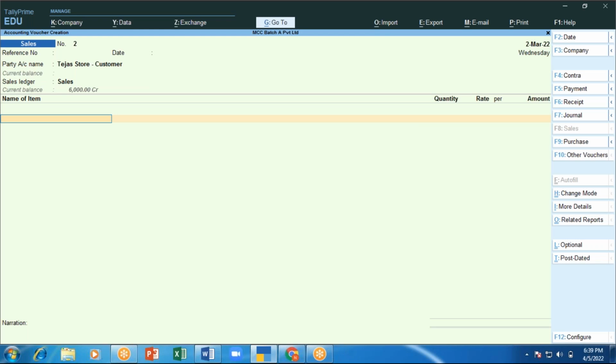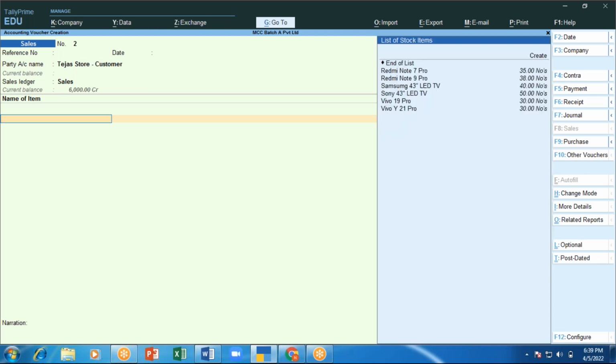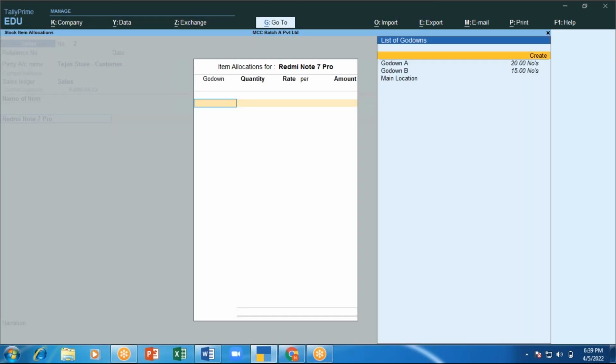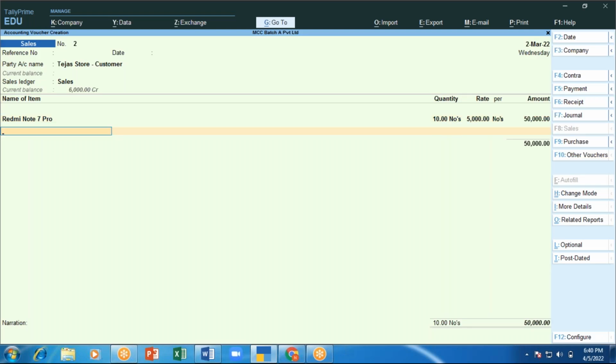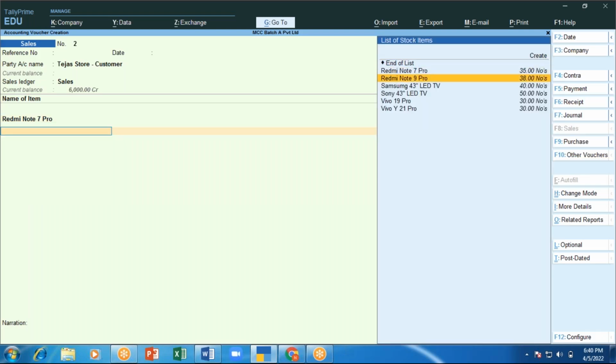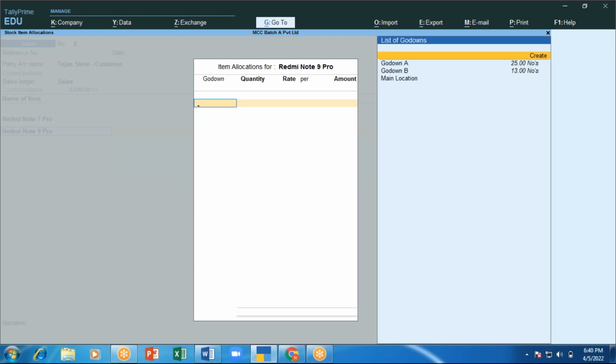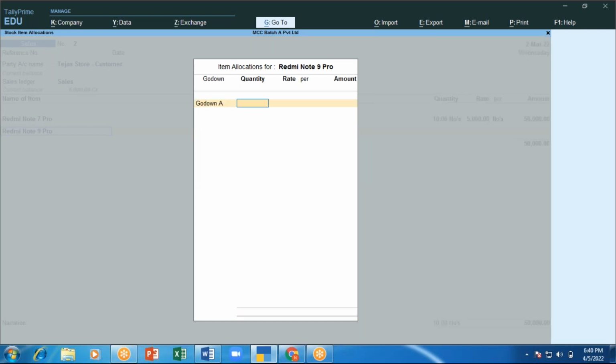Name of the stock item, the item I'm selling. Suppose I want to sell only mobile phones, Redmi Note. From Godown A, I'll sell 10 at the rate of 5,000. Then again I'll go for the next one, Redmi Note 9 Pro. Again from Godown A, I'm selling 10 numbers at the rate of 5,500.